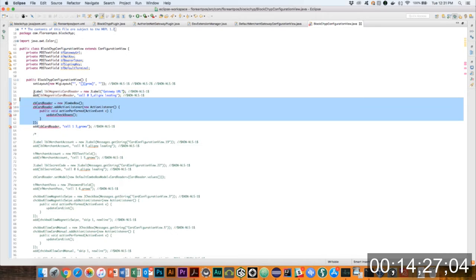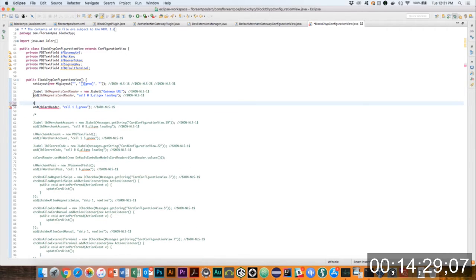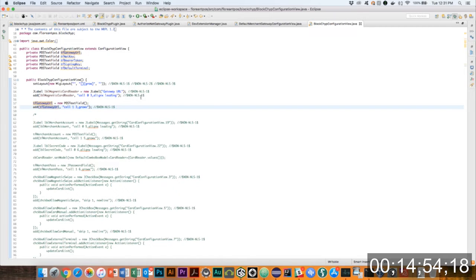And then I'm going to go ahead and create my first field, tf gateway URL, with the new POS text field. I'll initialize it with the text that's going to be in it. Well, actually, I won't, because we're not going to have a default for this. And did I get that right? I'm getting an error here. Oh, I missed the E. That's all it was. Okay, there we go. Now let's see if this works.